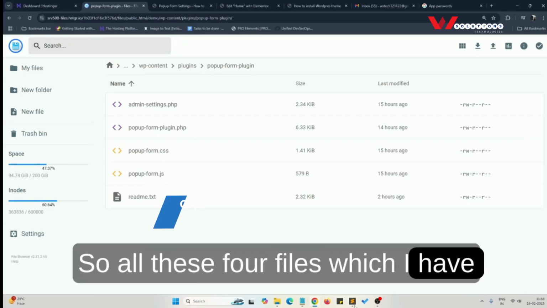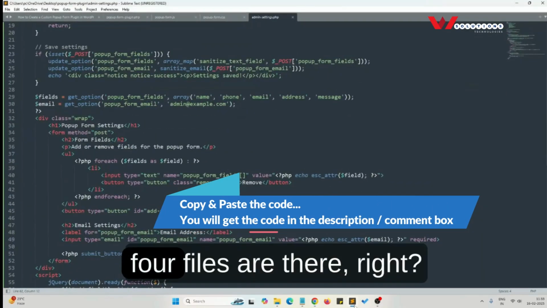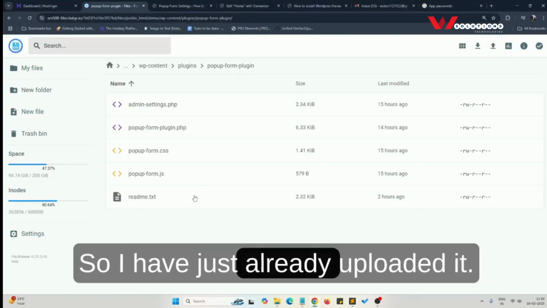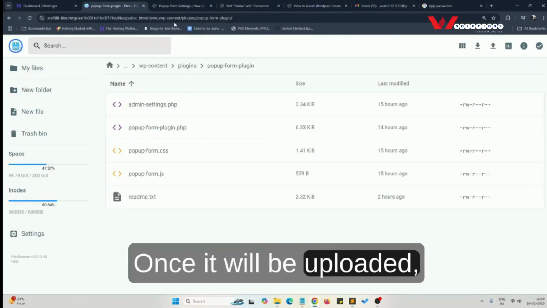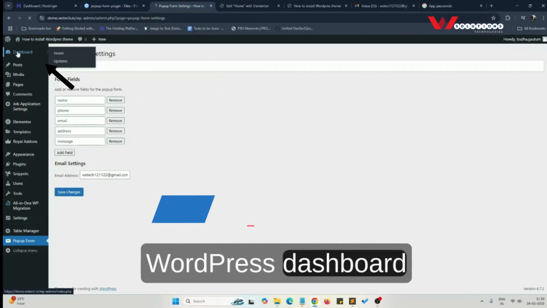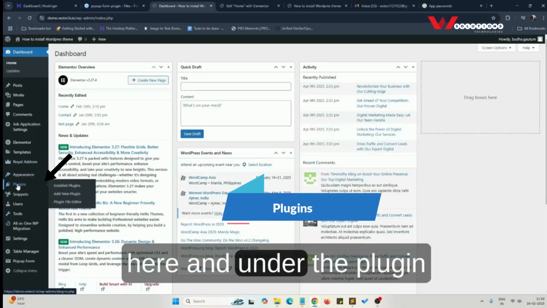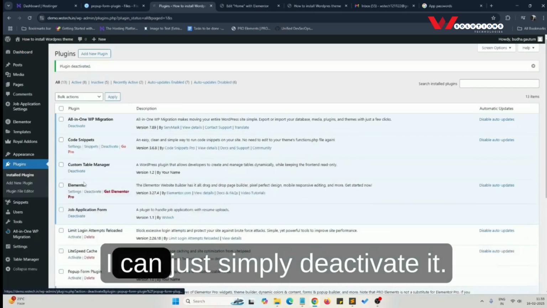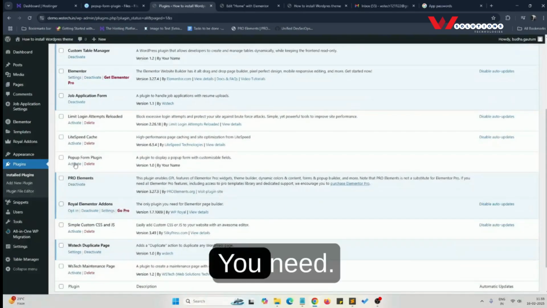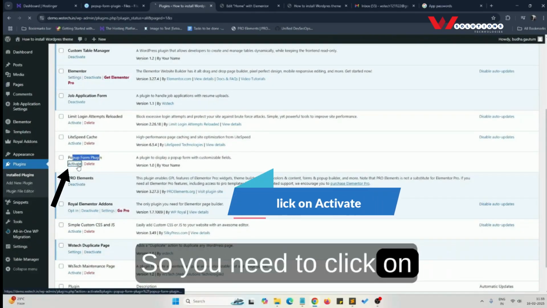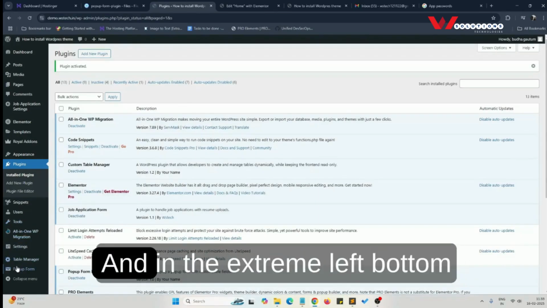So all these 4 files which I have already mentioned, all these 4 files are there. I have already uploaded them. Once they are uploaded, you need to go to the WordPress dashboard. Here under the plugin, it is already activated. I can simply deactivate it, and it will show you in this state, so you need to click on activate and it will be activated.